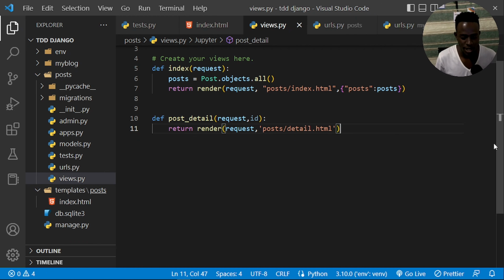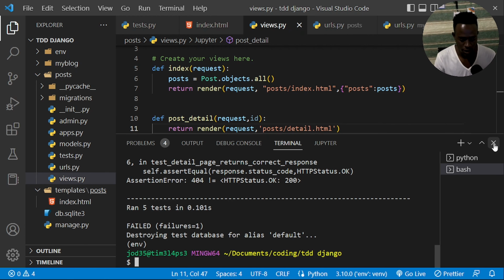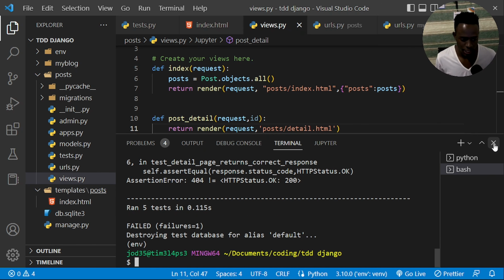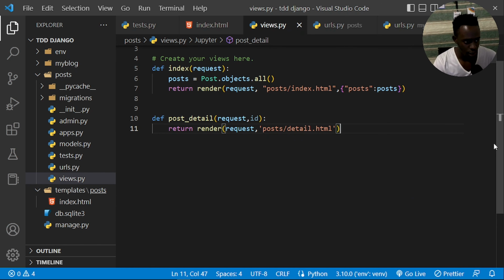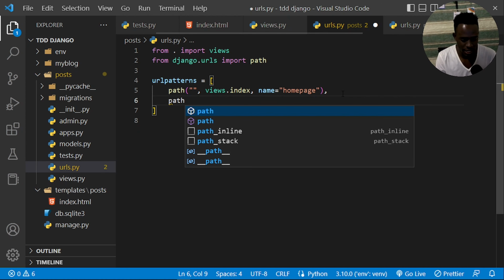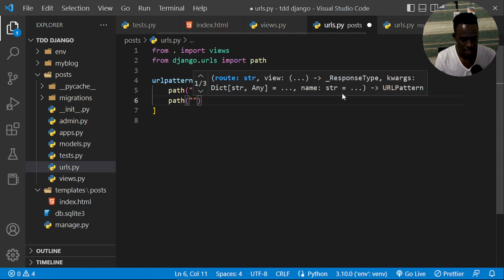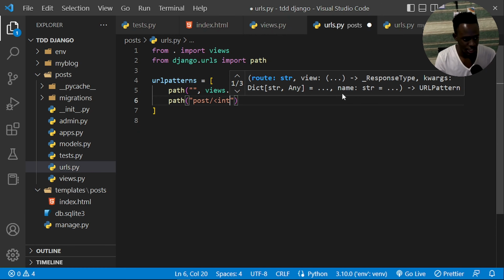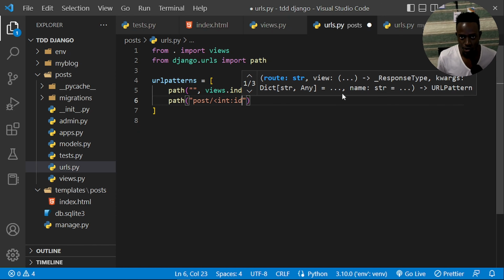Now keep in mind that we haven't yet mapped this onto a URL. That's why when we run our tests again, it's going to tell us that it's not found anywhere on our URL yet. So what I'm going to do is go within the URLs for our posts app and add another URL pattern, a path. This is going to be /post/ and then we shall provide the ID, which is the unique identifier for each of the posts, most probably the primary key.